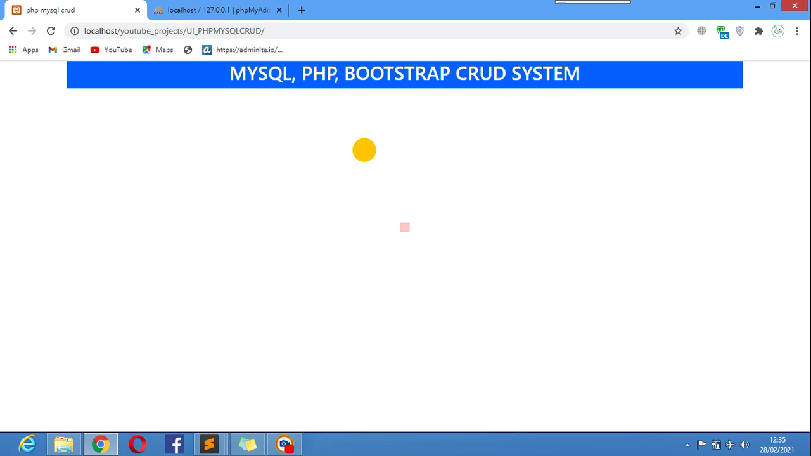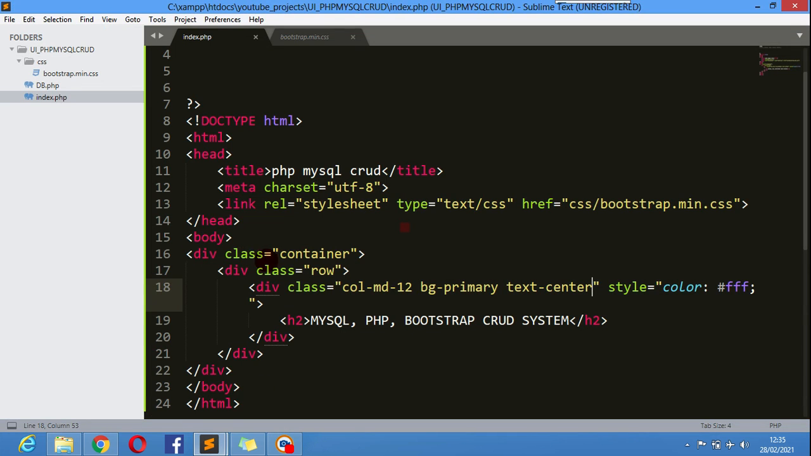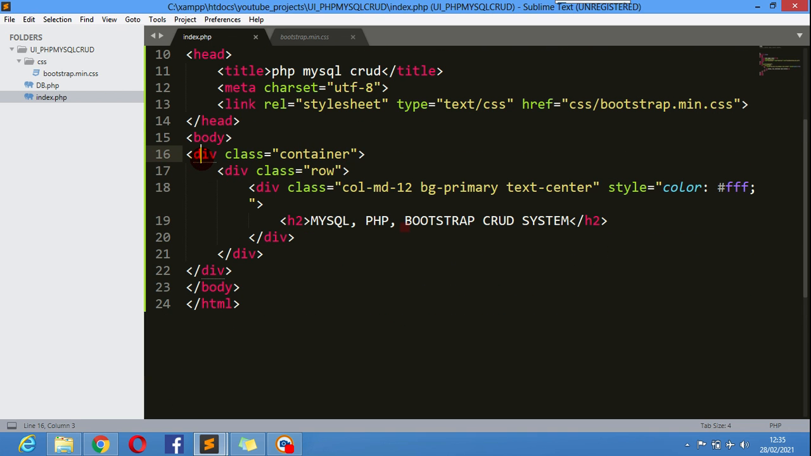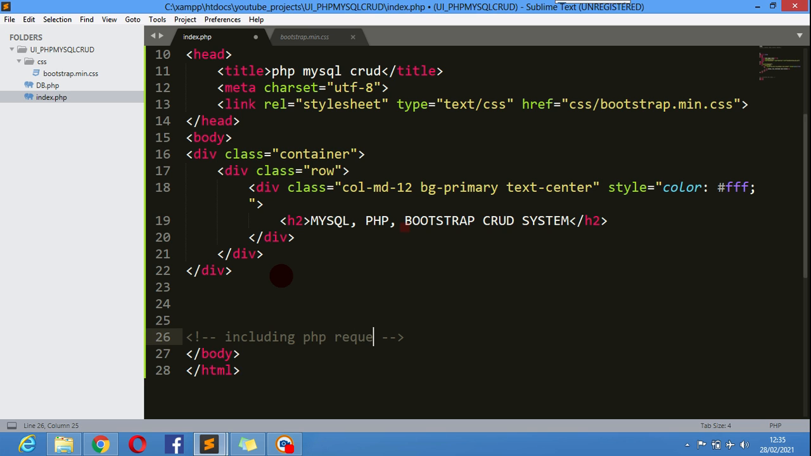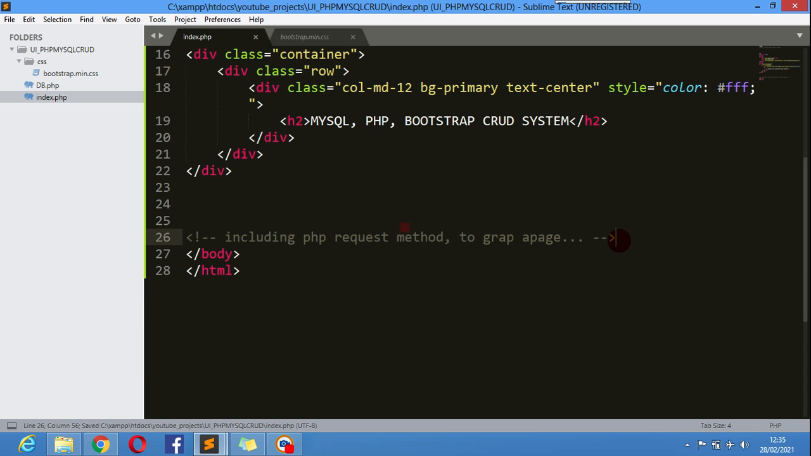Now the next thing we also have at the moment is whereby we want to create everything using sections. Now I can add in some conditions here. This is what's going to be on the top of our container, and underneath here I'm going to be including one on us PHP request method to grab, actually to grab, I don't know spelling for grab, is it like that, so to grab a page. Okay, so we're going to be looking to grabbing up a page using request method.